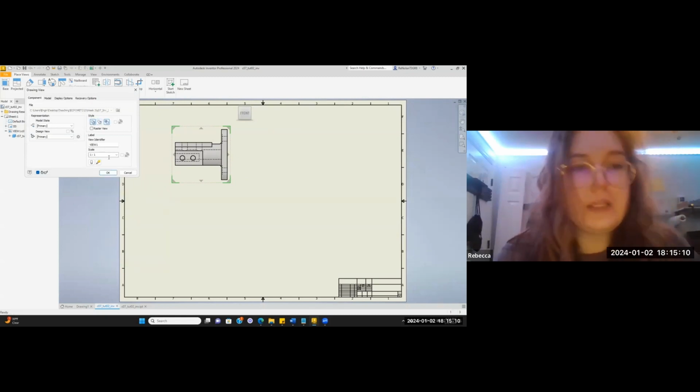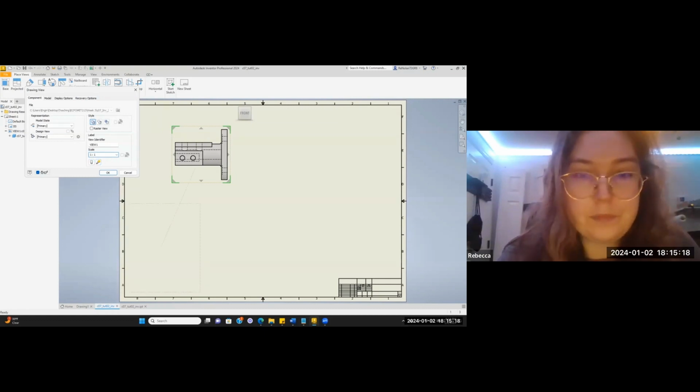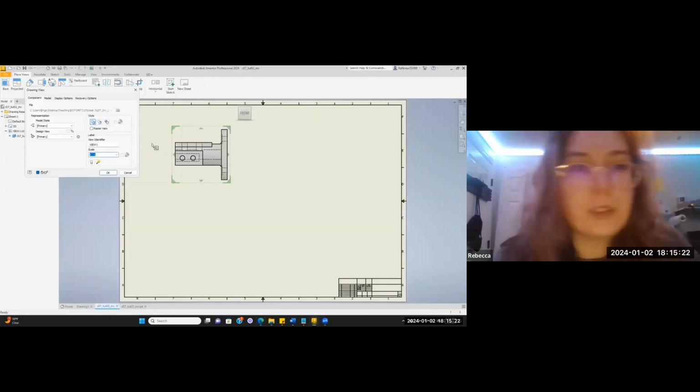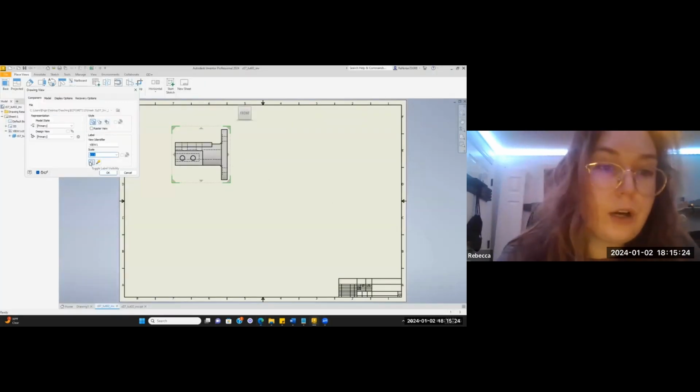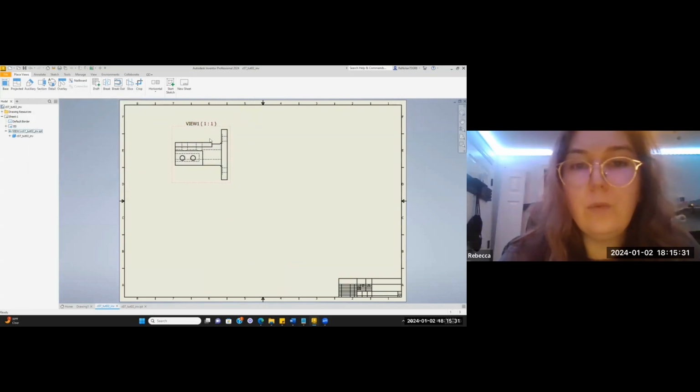The other things we have are view identifier and scale. So you can change the scale here. You can also type in a specific number. I don't know offhand what you're going to need to do for these, but those are your options. Toggle label visibility. Let's hit OK and see what that does. So that adds View 1, 1 to 1. That's our scale.